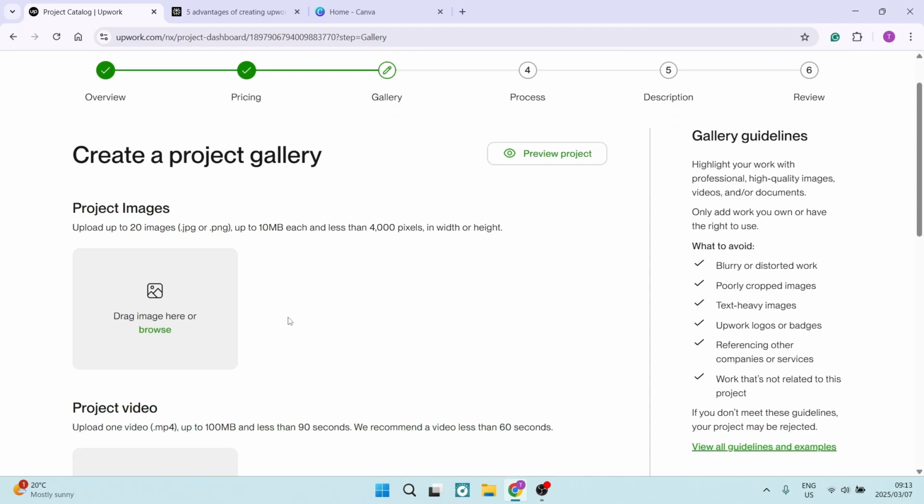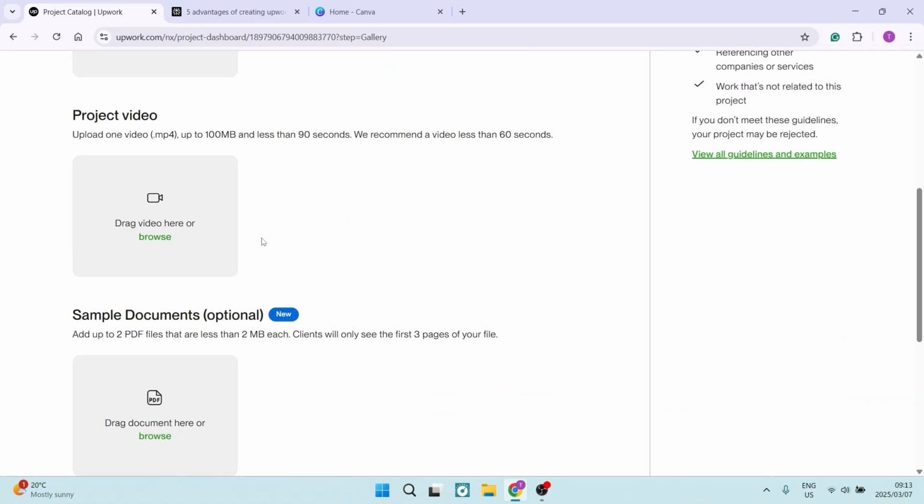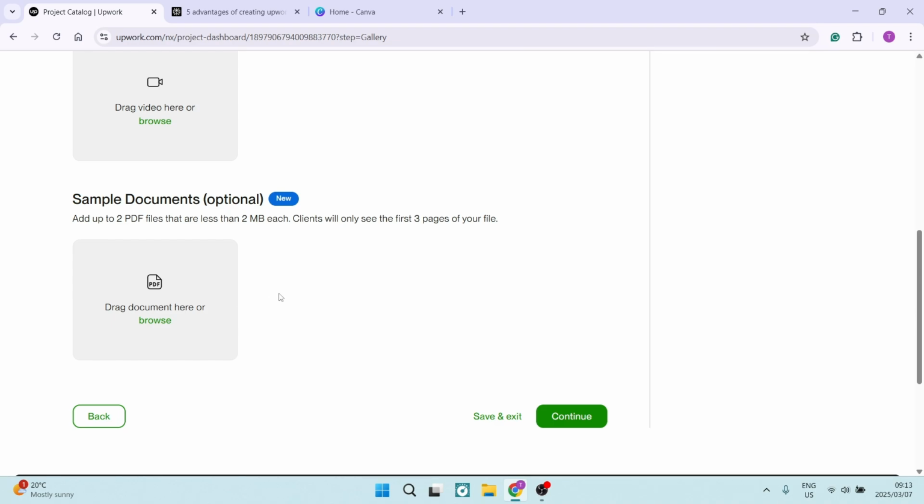So here you are going to upload images over here. A simple way to do this is just clicking on browse. You'll go through your computer's documents, images, whatever it is, and you'll be able to upload right over here. Now, you can't upload any PDF, any video, anything like that. Just down over here, there is a video section specifically. You could add a video in here, and then there is a sample document, which you can add up to 2 PDF files, right? Now, this is nice because the PDF file will allow you to add additional information.